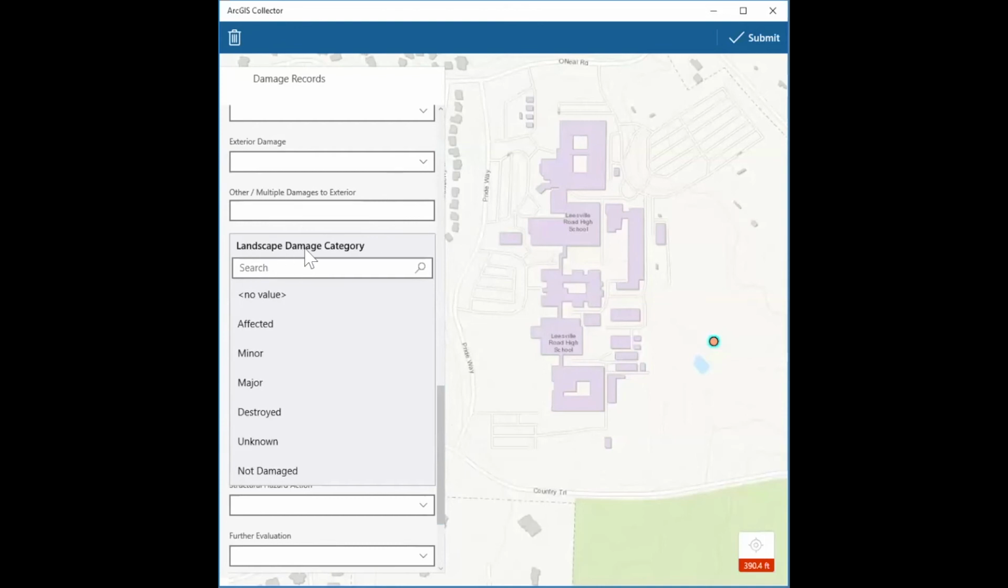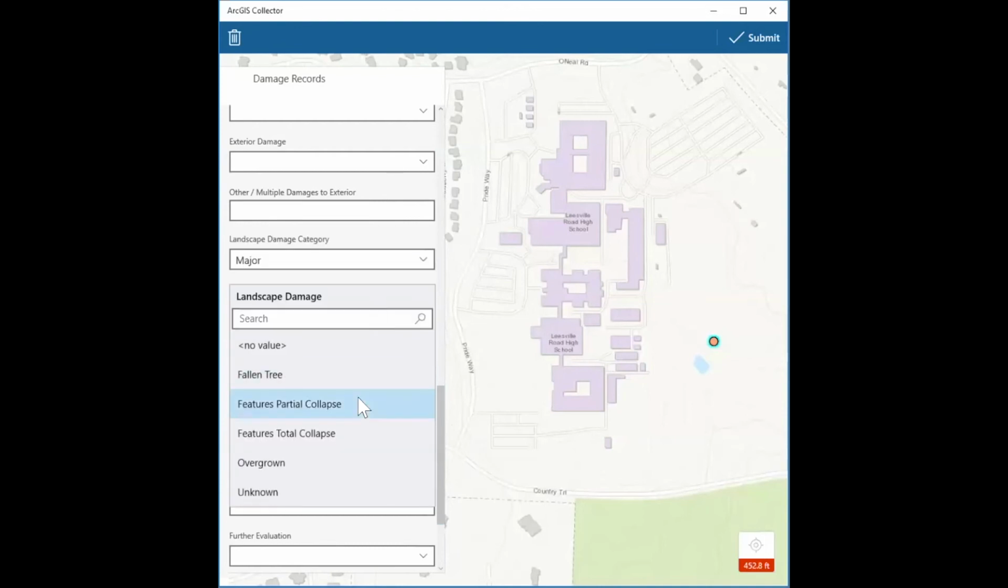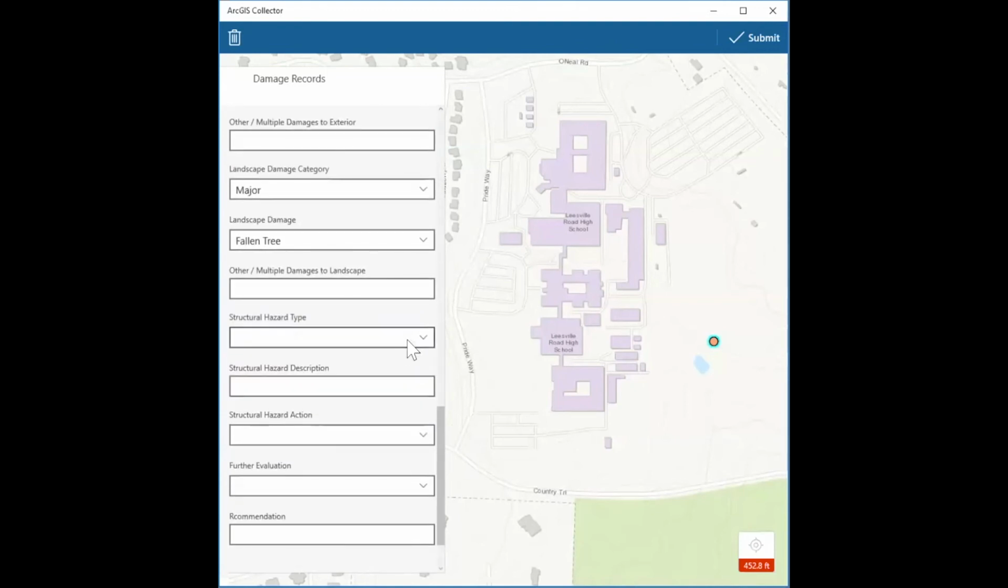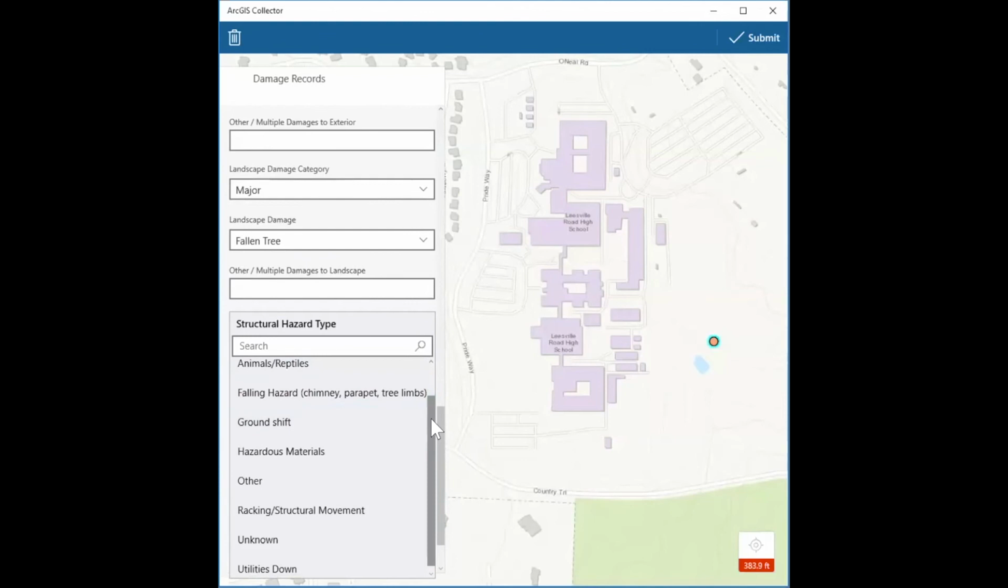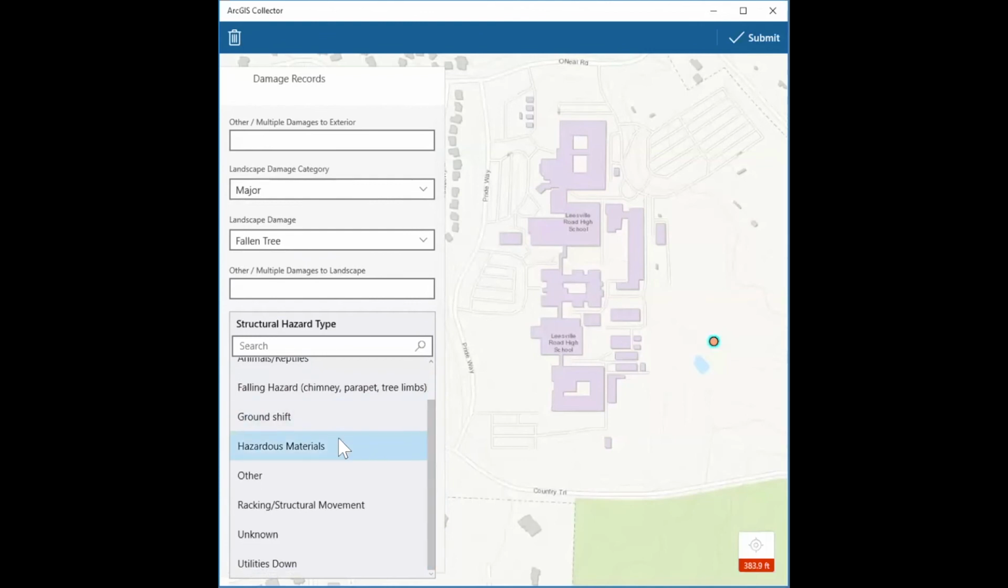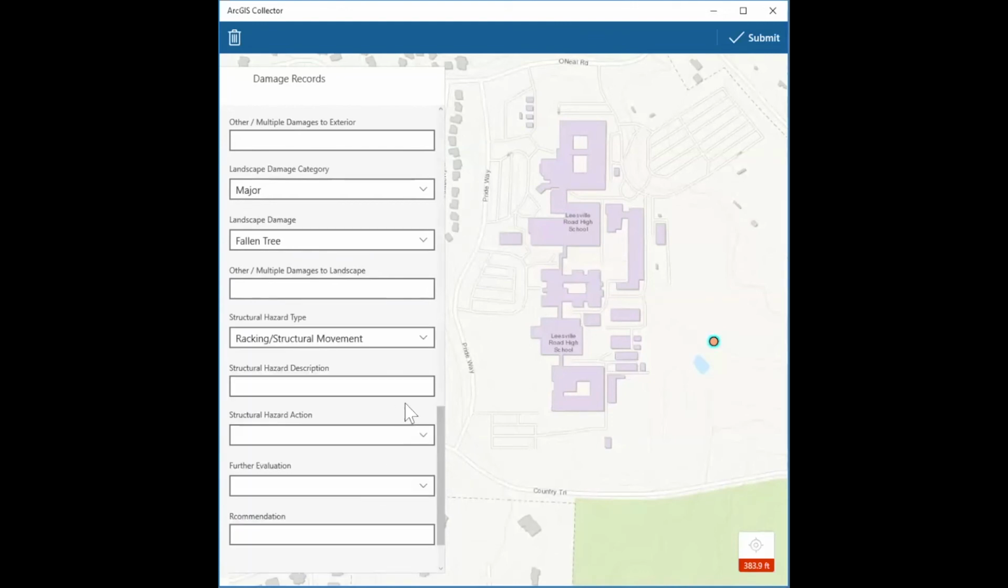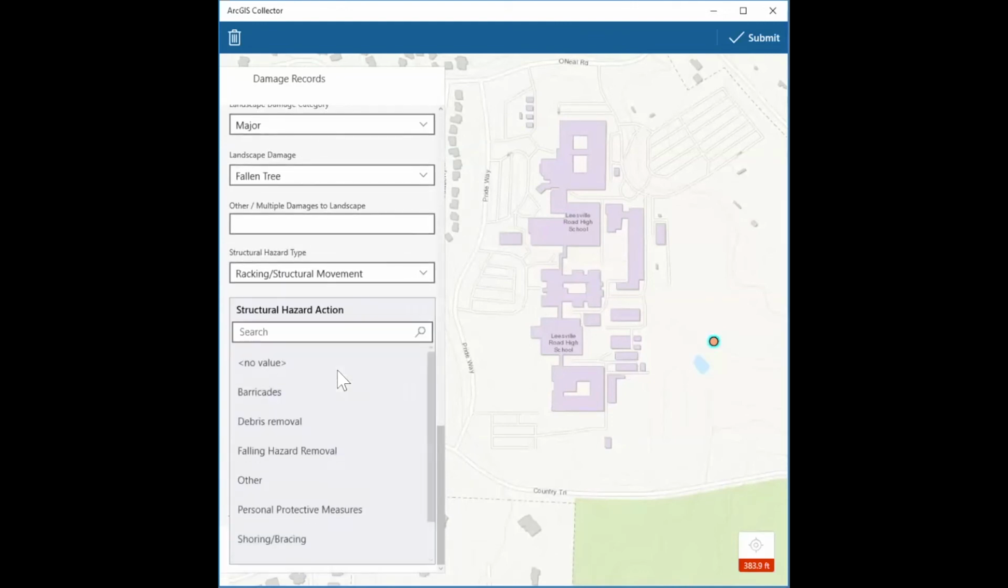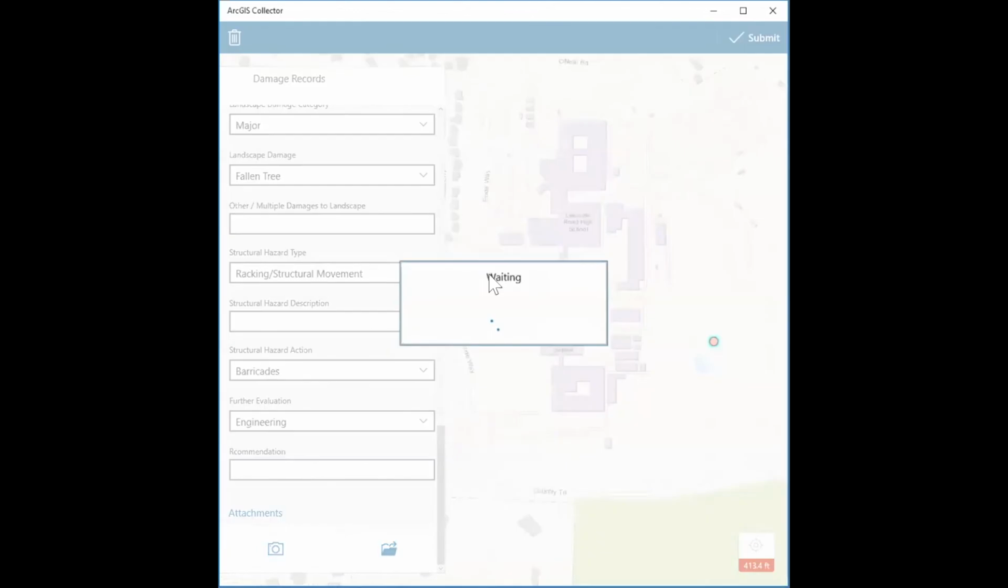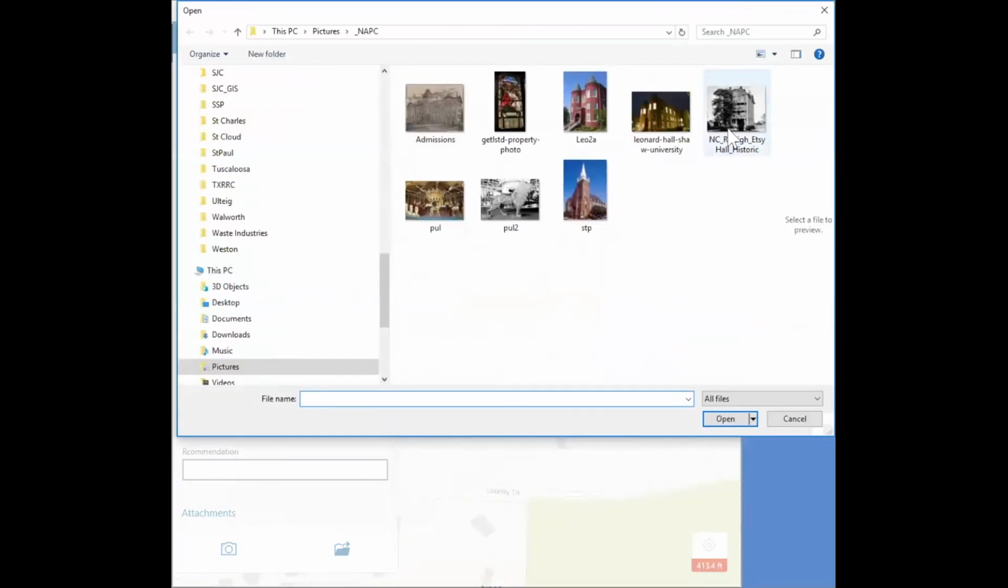I do like the landscape categories because that might be the worst part of the property. Fallen trees, overgrown, feature collapse, any structural hazards. We looked at those. Animals and reptiles did make it in the list, but you can imagine ground shifts, hazardous materials, all sorts of utilities down was in there. And then you do have an option to tag an action here if we need to get barricades. Does it require further evaluation, maybe engineering? Again, the photos you can take from your camera, or you can add those later, if you're in the office and you didn't have a chance to.